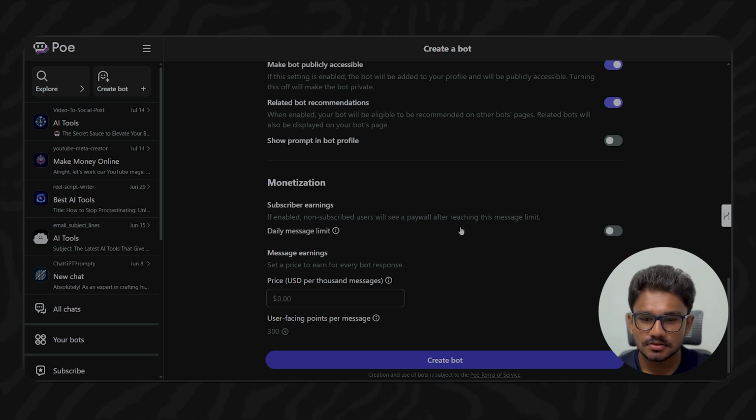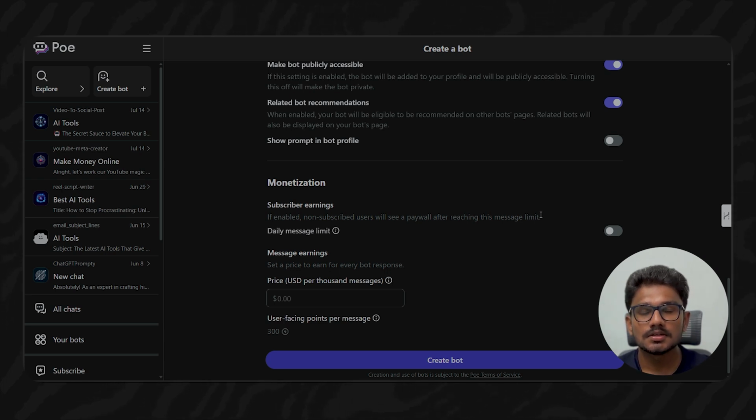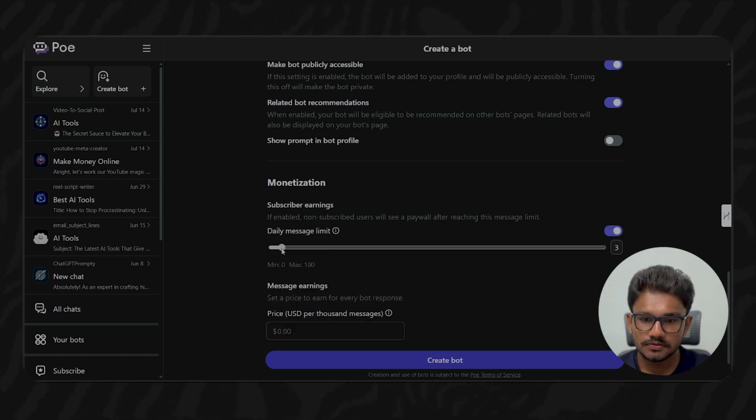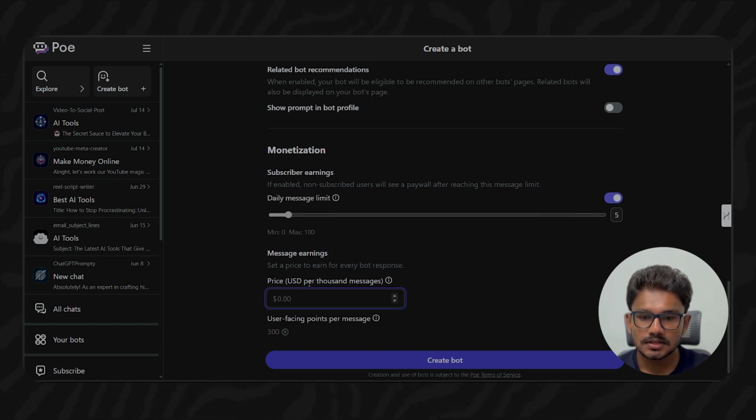So we will be turning on the daily message limit. Daily message limit is something like, let's say a user comes into your bot page and they have interacted with 5 messages, and after that they will be prompted to take the premium subscription. So if your daily message limit for free users is going to be, let's say, 5, you can set it to 5.